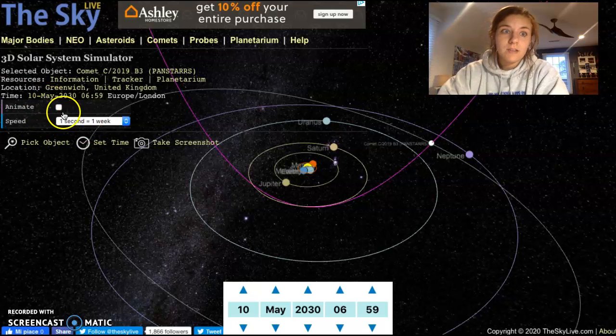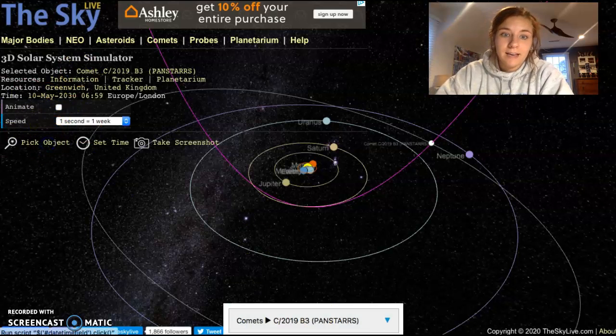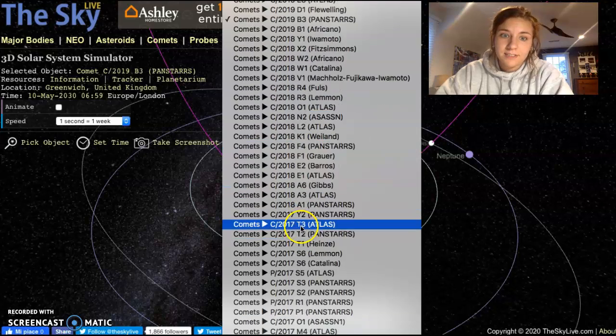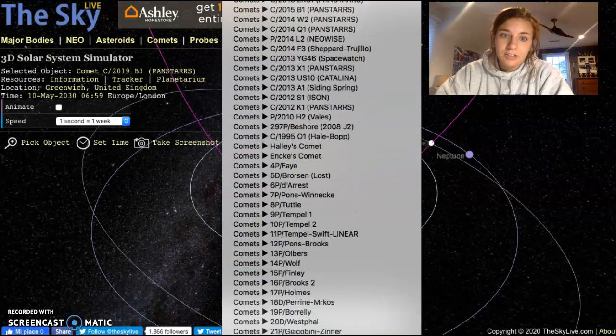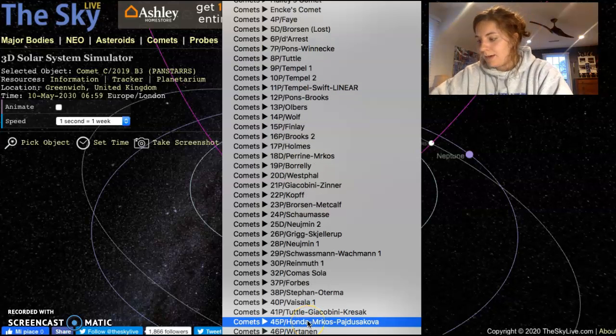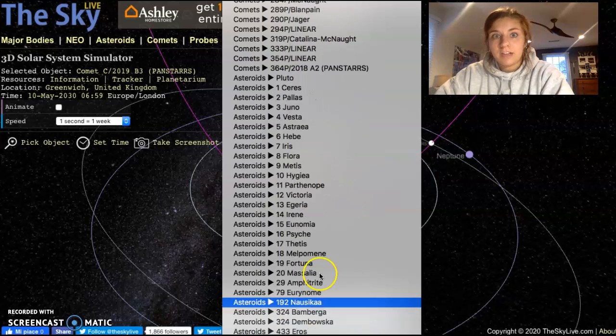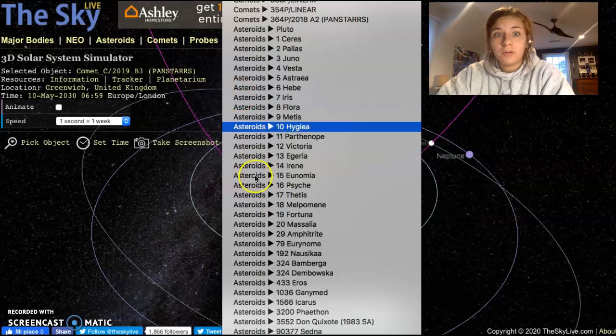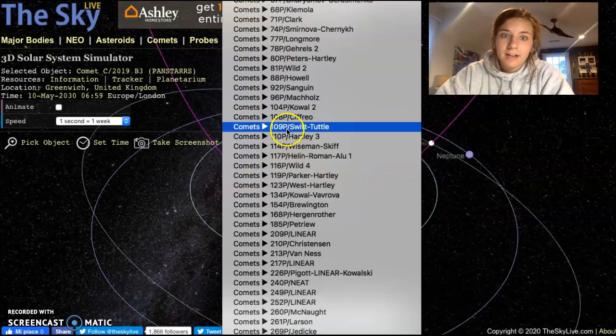During this, you can pick objects to include, so comets and asteroids. Just a quick explanation. A comet is composed of snow, dust, and rock, while an asteroid is composed of metal and rock. So you can pick any of these, it doesn't matter.